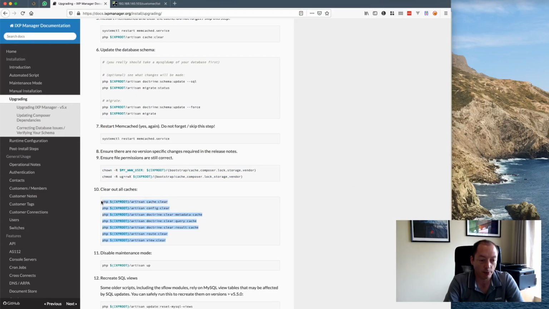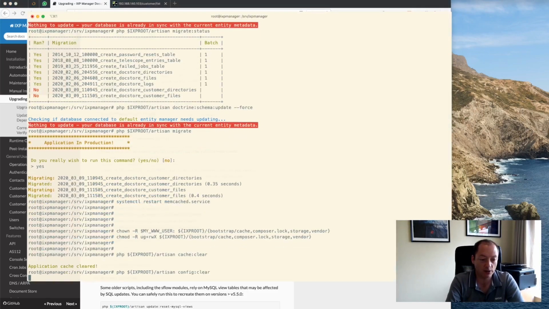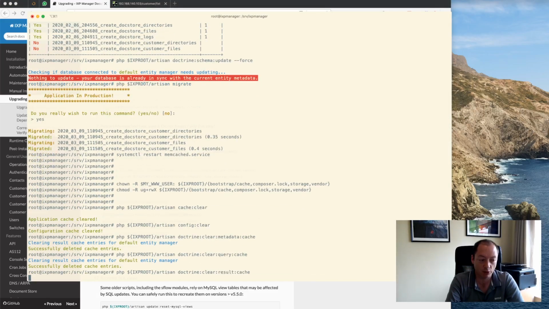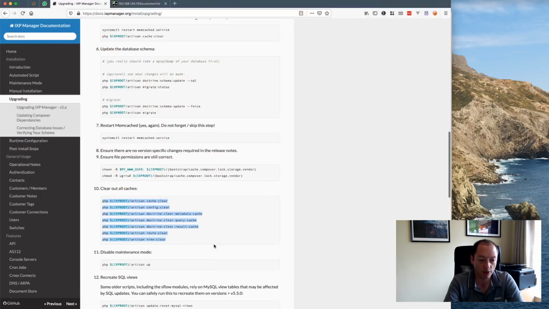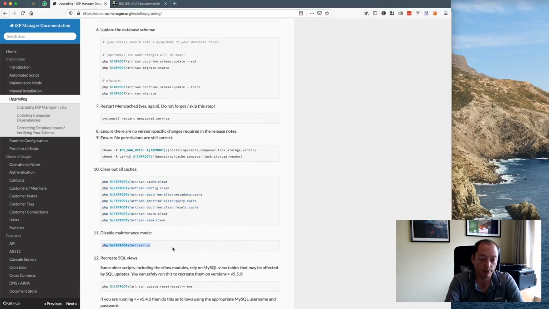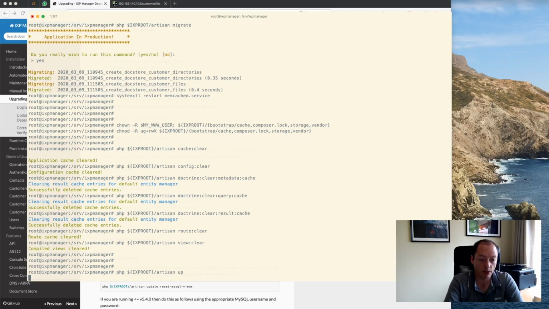This is going to be a copy and paste. We're going to clear out all the possible caches, anything that Laravel or Doctrine caches to speed up application access. So we just want to wipe these out when we're doing an upgrade just to make sure that we're starting absolutely fresh. And then we disable maintenance mode. So we turn the application back on.